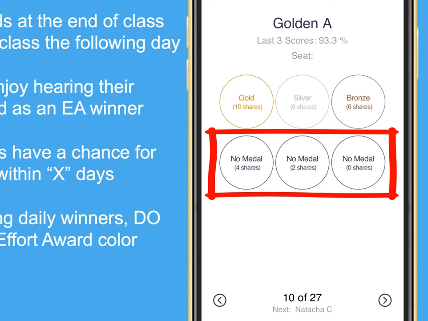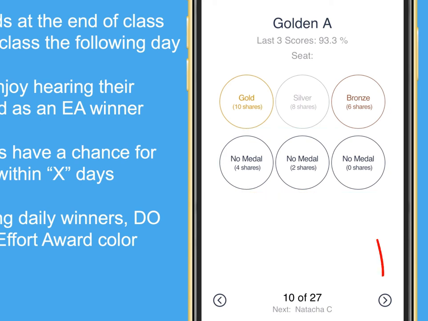You may choose between adding 4, 2, or 0 effort shares to the student's total. Option number 3, use the forward arrow button to skip the student. Some teachers allow 1 skip per student per round when needed. If the student is again not eligible for an effort award the second time their name is randomly selected, the teacher would select one of the no medal options.